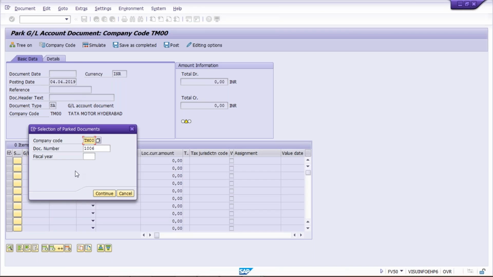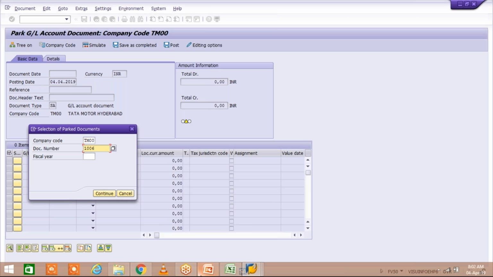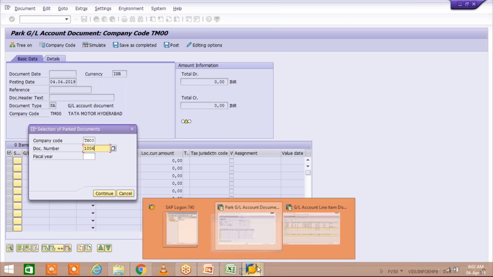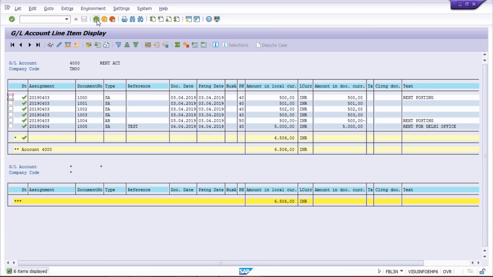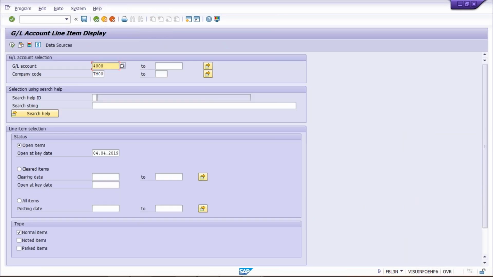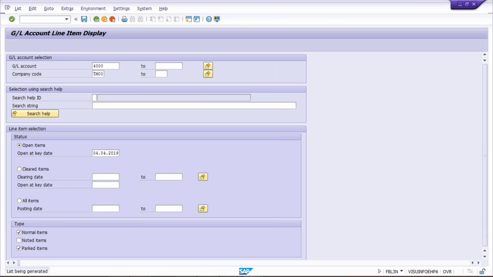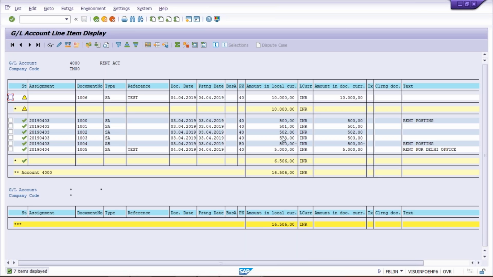Look at here, whichever document was parked, the system has already shown this document number. And there is one more thing, guys. Let's suppose you've forgotten the park document number, then we have an option here. Click on the back button, and if you want to see the park documents, click on the park item check mark here, and then you can execute. Okay, so now these are all normal documents, and this is your park document.